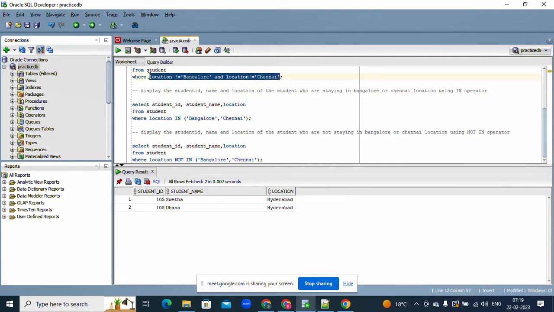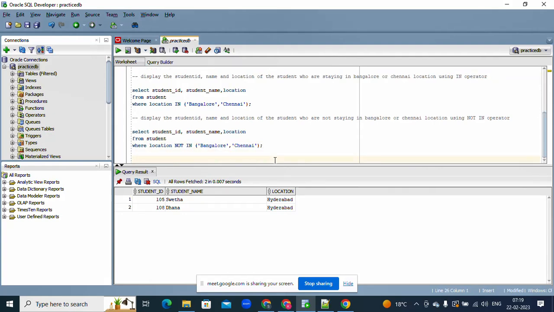Instead of writing this much, if you want to compare more values, here if you observe, we can only write two conditions. See, if we have more number of conditions with the same column, in that particular case we can use this and we can make the query easier. That is the purpose of using in and not in operators.